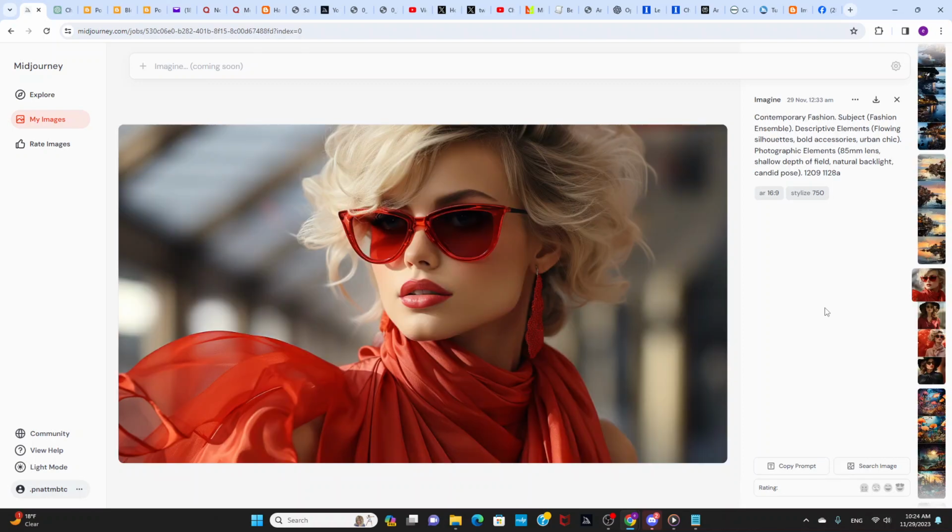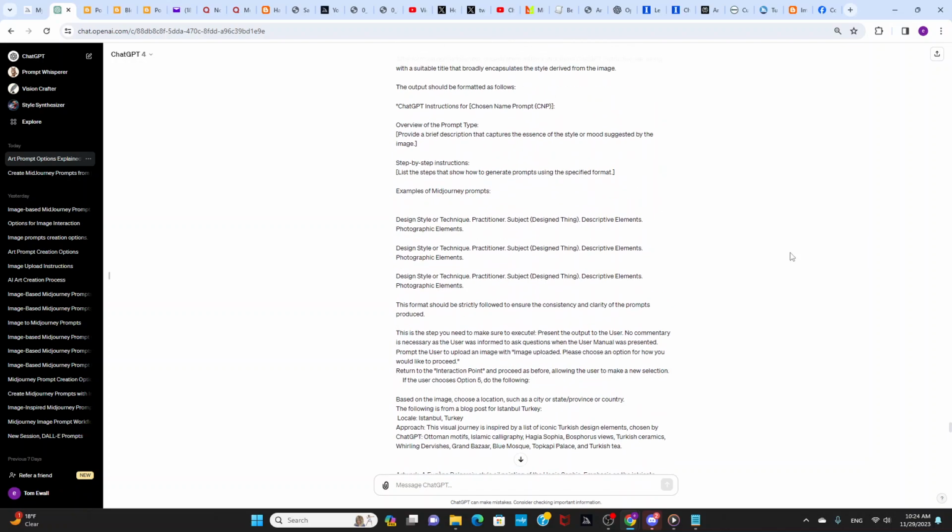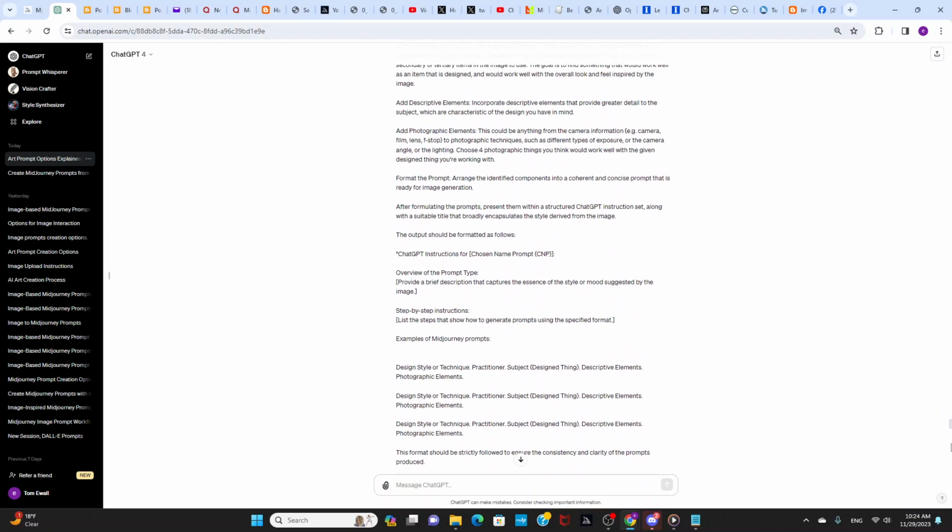Okay, so this is a different option. This option here is based on design. It will look at an image that I give it, and I'll show the image here. I'll have to scroll up a bit.